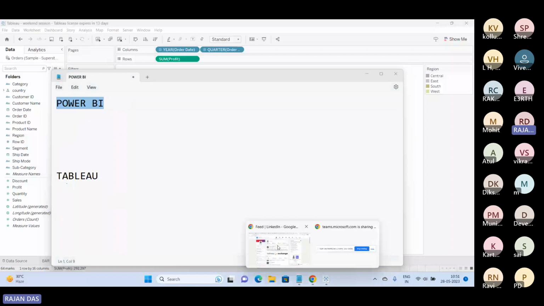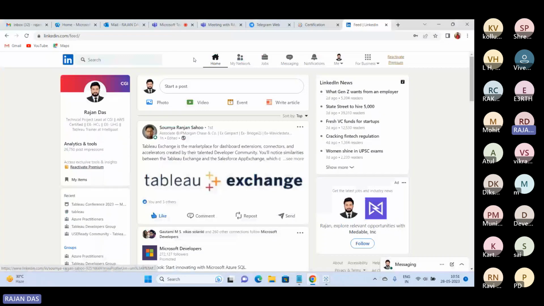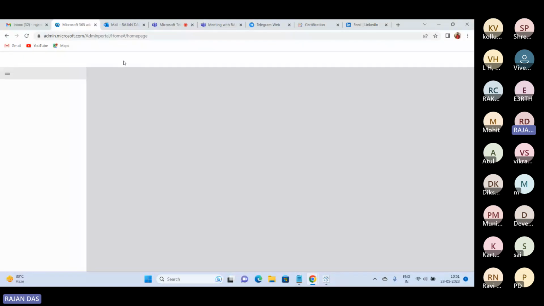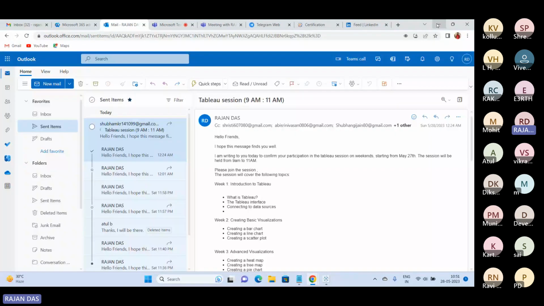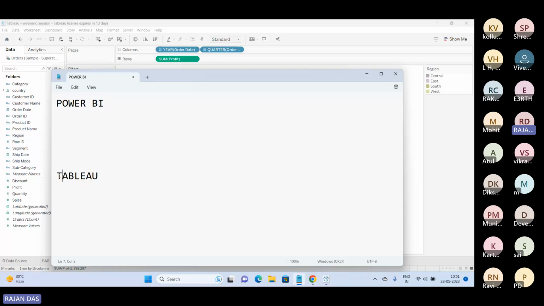See, for this particular class also, I have to purchase the 365 version for this recording. In each and every organization, we use a Windows license. We have Windows, Office, each and everything. So Power BI also comes in this Windows ecosystem, so they provide the desktop version as a free one. But in Tableau, they don't provide any free license.